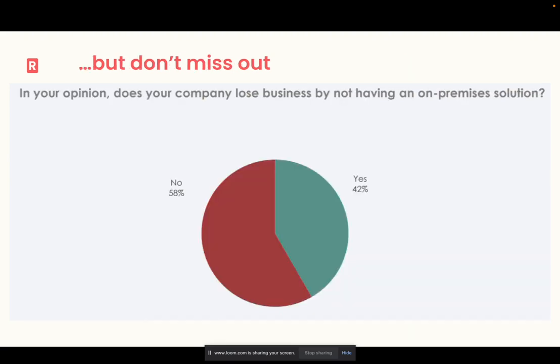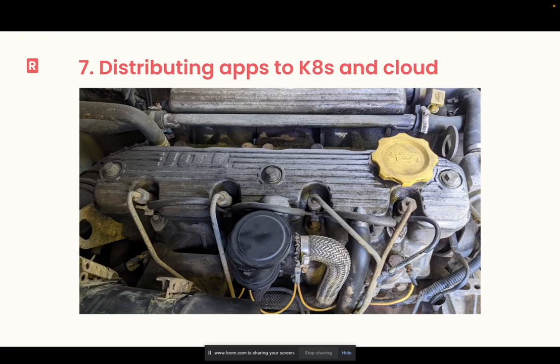And you just don't want to miss out here. 42% say that they lost business by not having an on-premises solution. So you're in the right place. Let's think about how can we increase your addressable market and help you get more business.